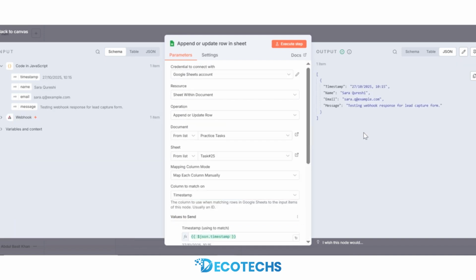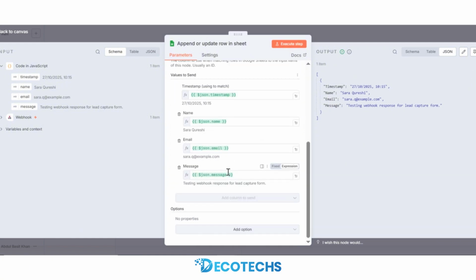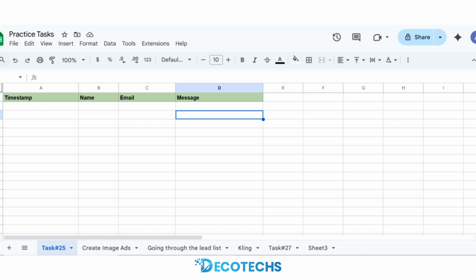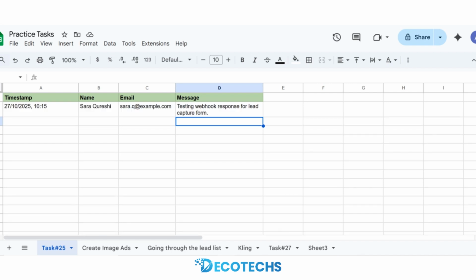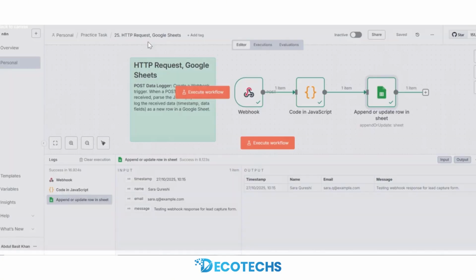The formatted data is written into your Google Sheets. Each new post request adds a fresh entry with its timestamp, ensuring your data log remains complete and up to date. Let's test it for some other data.